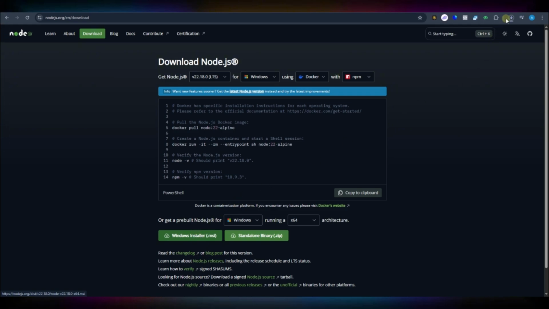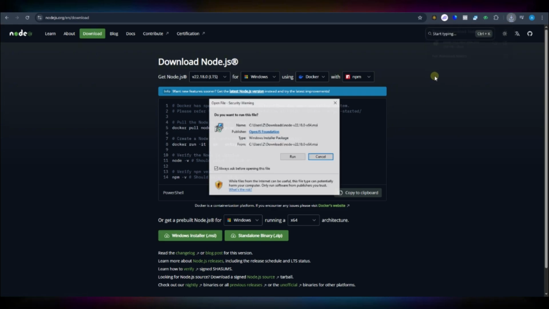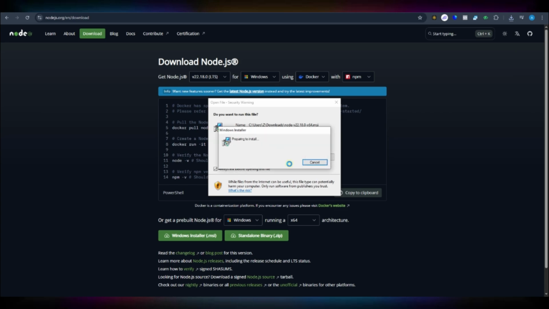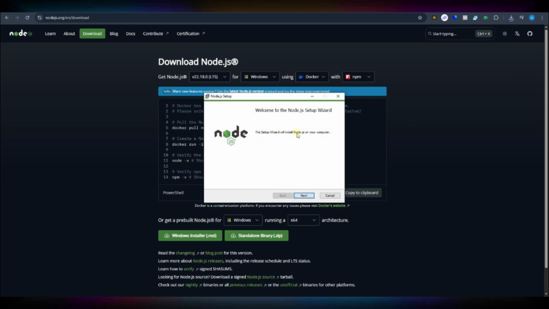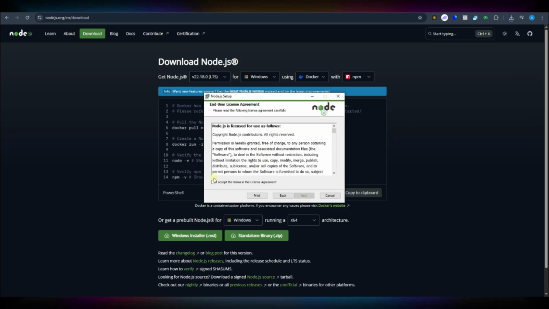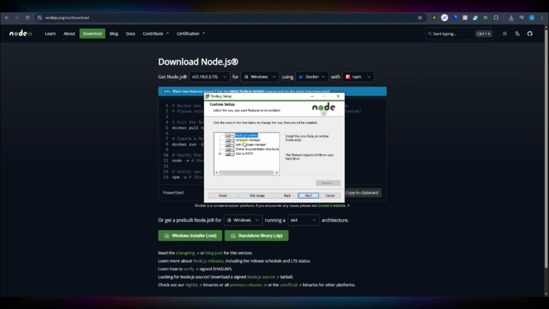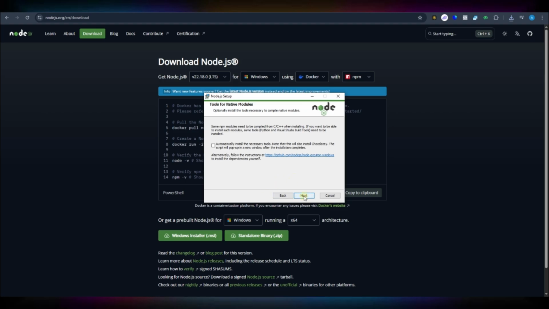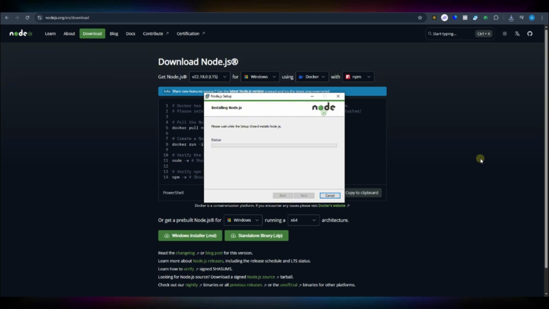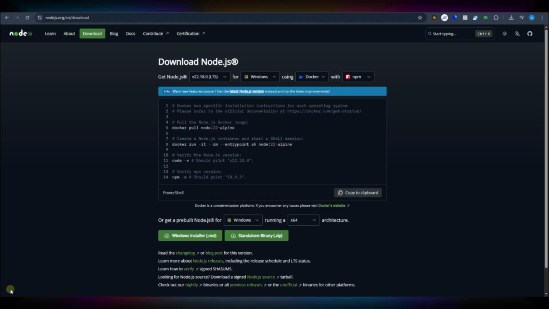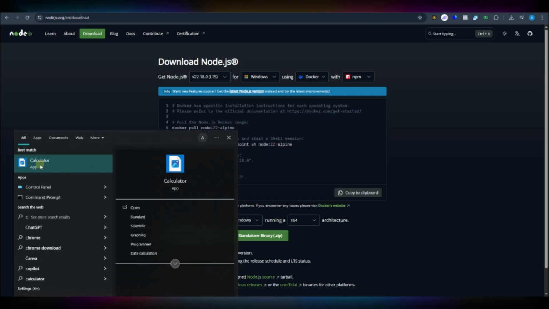Once the download is complete, we will open up the setup. We will run it and it will open up like this. Click next, accept this, click next, next, and go and install this. And now wait for the installation to be completed. Once Node.js is installed, simply go and click on finish and open up command prompt on your device.